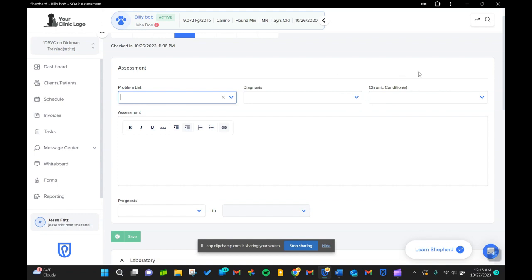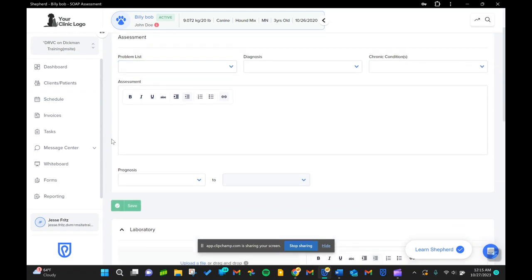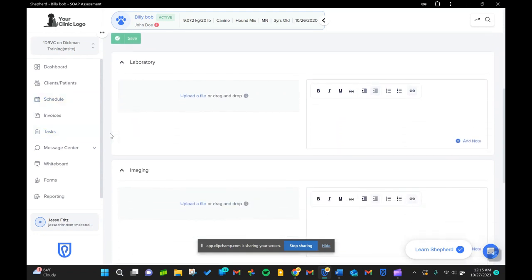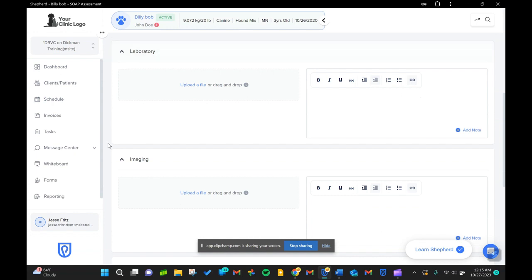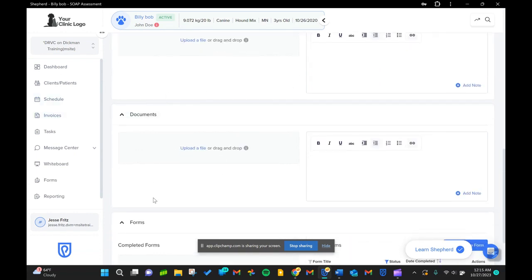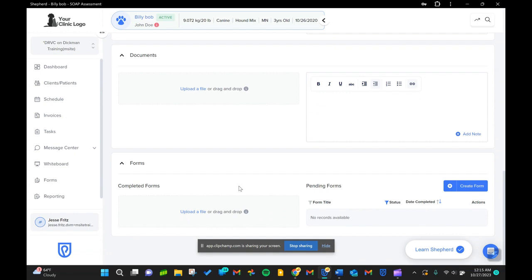And then these can be tracked on the client card. So any ongoing conditions, we can keep track of those easily. And then simply some notes about what's going on today. And we can find any uploaded laboratory, imaging, simply documents, perhaps from a referring veterinarian, and any forms that the client filled out related to today's appointment.